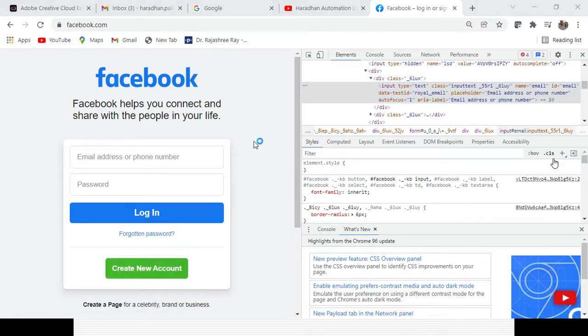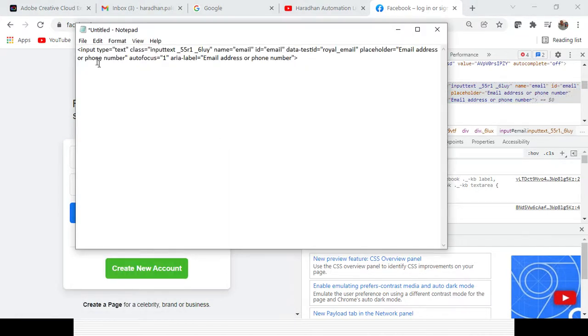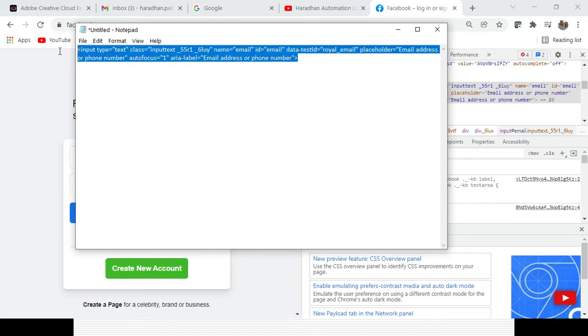Okay, so definitely you can get all the details. You can see the tag name is starting with input, so if the input box type is text, this is the class name, this is the name, this is the email ID. But whatever reference you are taking, that should be uniquely identified. Otherwise, your element should be in the first position. Otherwise, it will not consider the correct way.